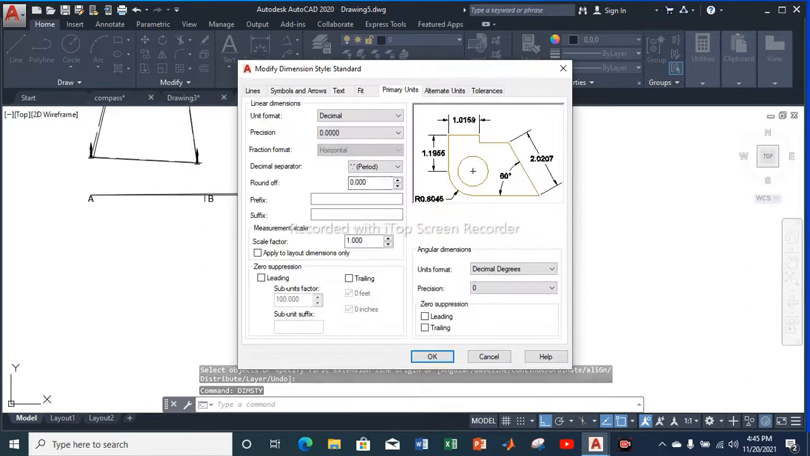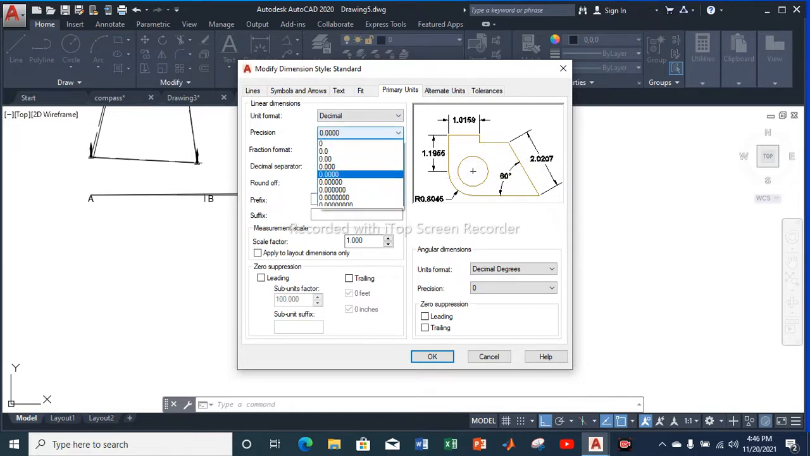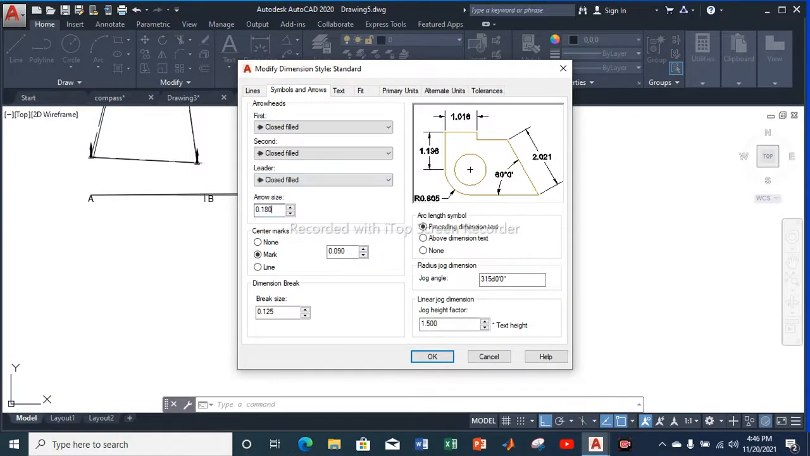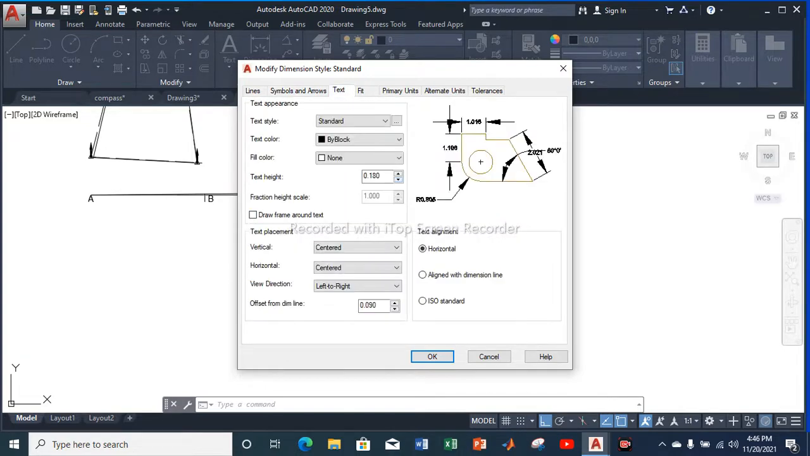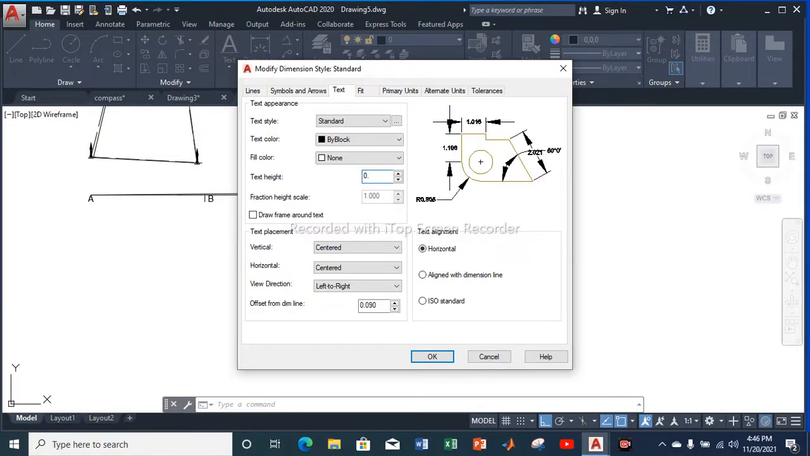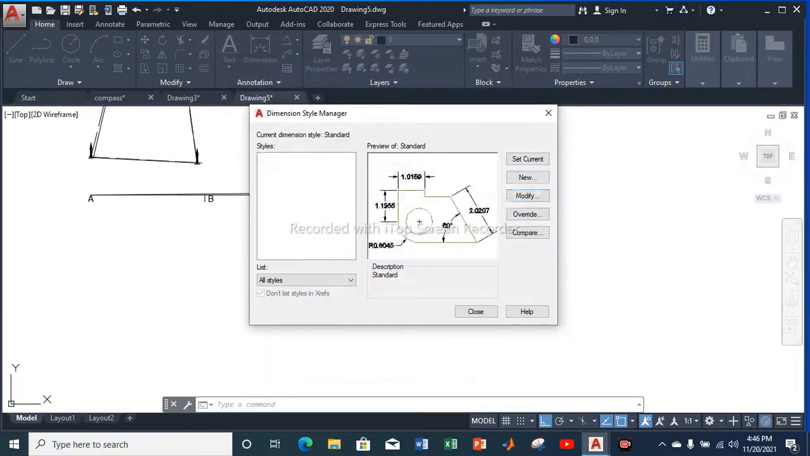Going to modify. Firstly, select primary units and set the precision to triple zeros. Going to angular dimensions, select degree minutes seconds, and my precision is going to be degree minutes. Next I'll go into symbols and arrows, and I'll select my arrow size, increase my arrow size from 0.18 to 0.6, and I'll go into text and increase my text height from 0.18 to 0.8, and click on OK and click on close.